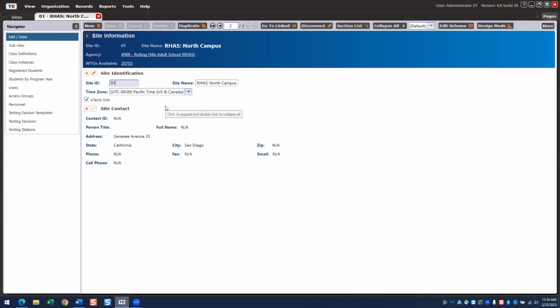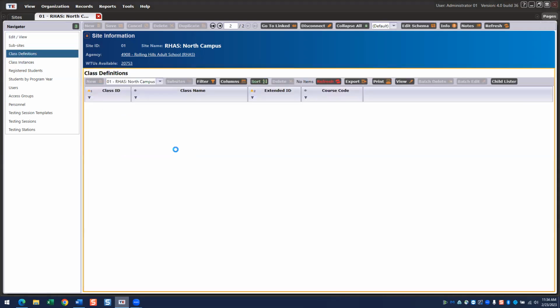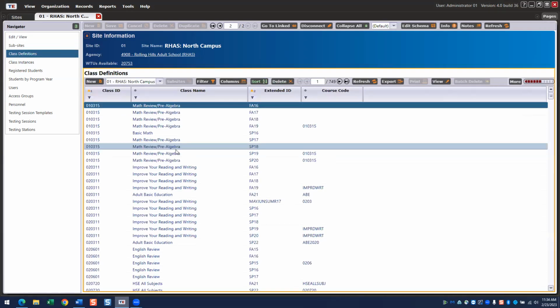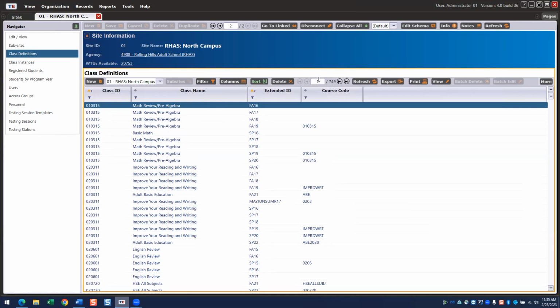Once that site is created, notice that under the navigator, you have class definition, class instances, and registered users. So we're going to go to class definitions. I'm going to click on class definition. Here are the class definitions that this site happens to have. You can see the number of classes over here under the count. It's 749. Again, this is all fictitious data, but this is the data that is being entered.